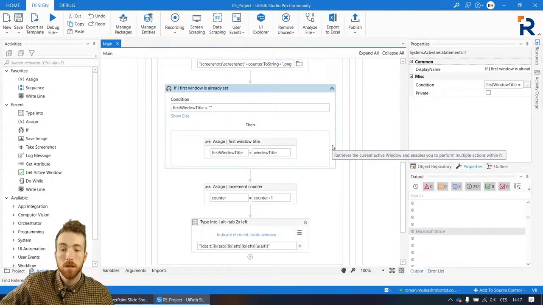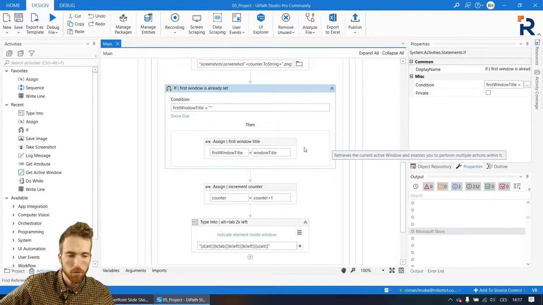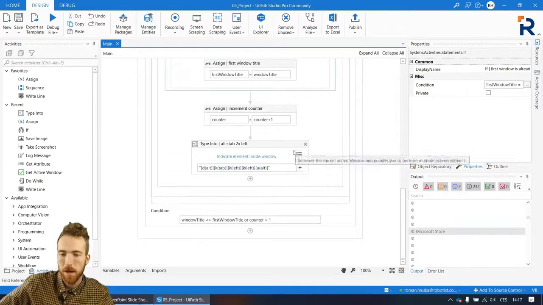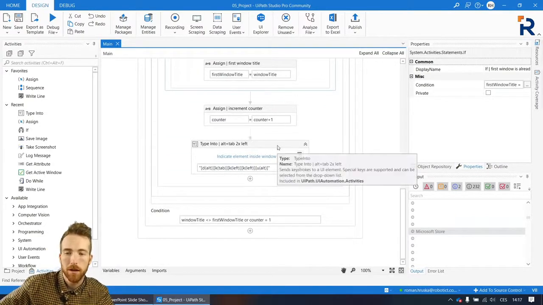Sorry, but it's a challenge for you. You can think about how to tackle it, how to maybe count all the windows, how to get the number of windows open. I'm looking forward to your ideas and solutions. You can post them in the community forum.